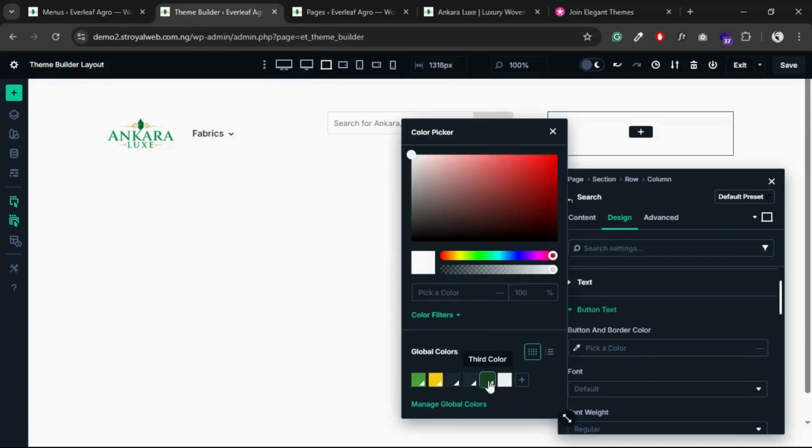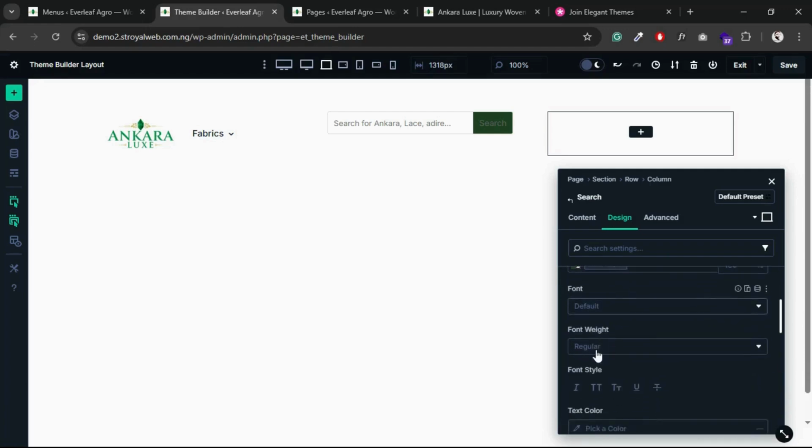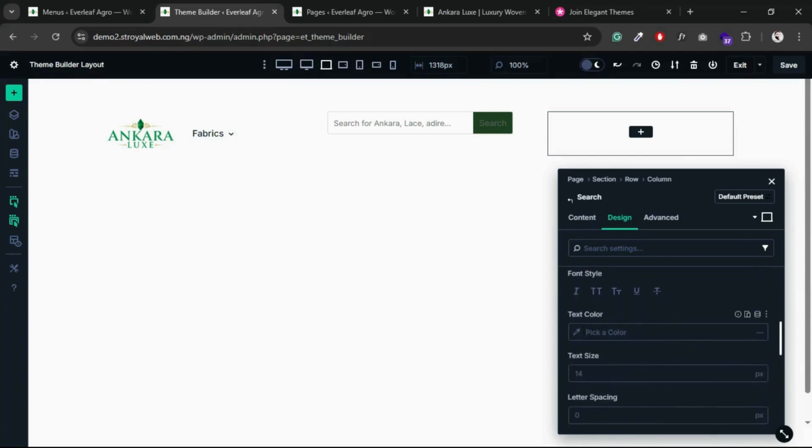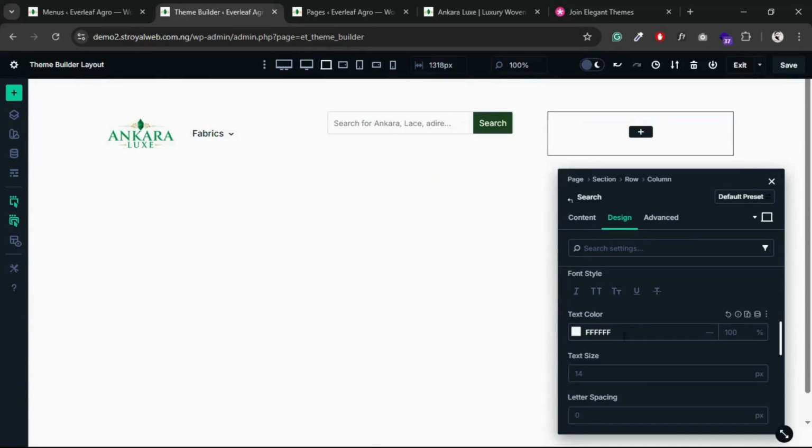I already have this color which I call third color. So that is the color I want. All right, you can see the colors, and the code is hashtag 214326. If you have your own color, you can use your own color. Then the fonts, I'm going to leave the font default regular. Then the text color, I'm going to use white. Then text size, I'm going to leave it at 14.